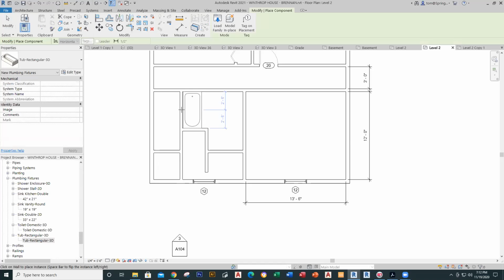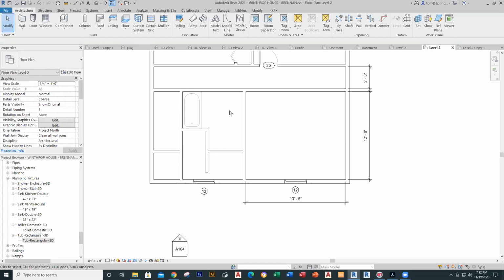It actually wants to be on a wall. So I've actually got to pick a wall first to find it, which is going to be right here. And then I should be able to rotate it like that. And yeah, like that. So it goes ahead and tucks right in there. Okay, so I got my tub in place there.